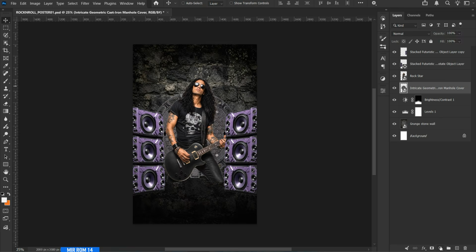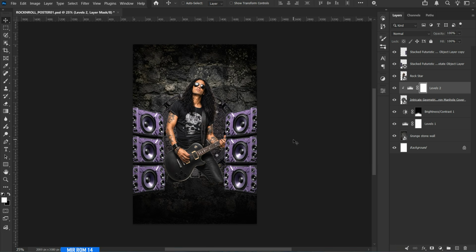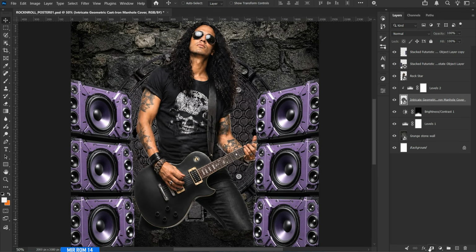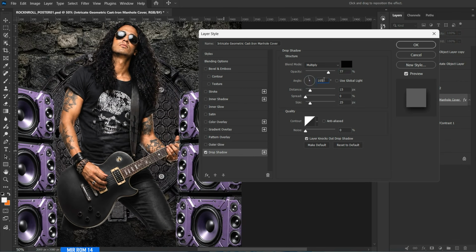Next, select the hexagonal manhole cover and use levels to make it darker and sharper. Let's also add a drop shadow to the hexagonal manhole cover so that it blends more naturally with the wall and looks more realistic.